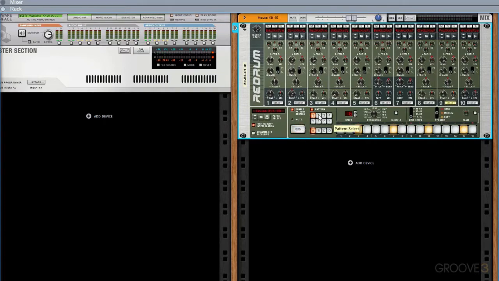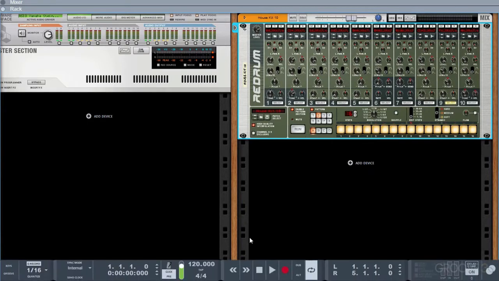Now I'll switch to my second pattern and program in a different beat. You'll see that you can have up to 32 patterns in 4 banks of 8. Now by default, this pattern will start playing as soon as the transport is running.